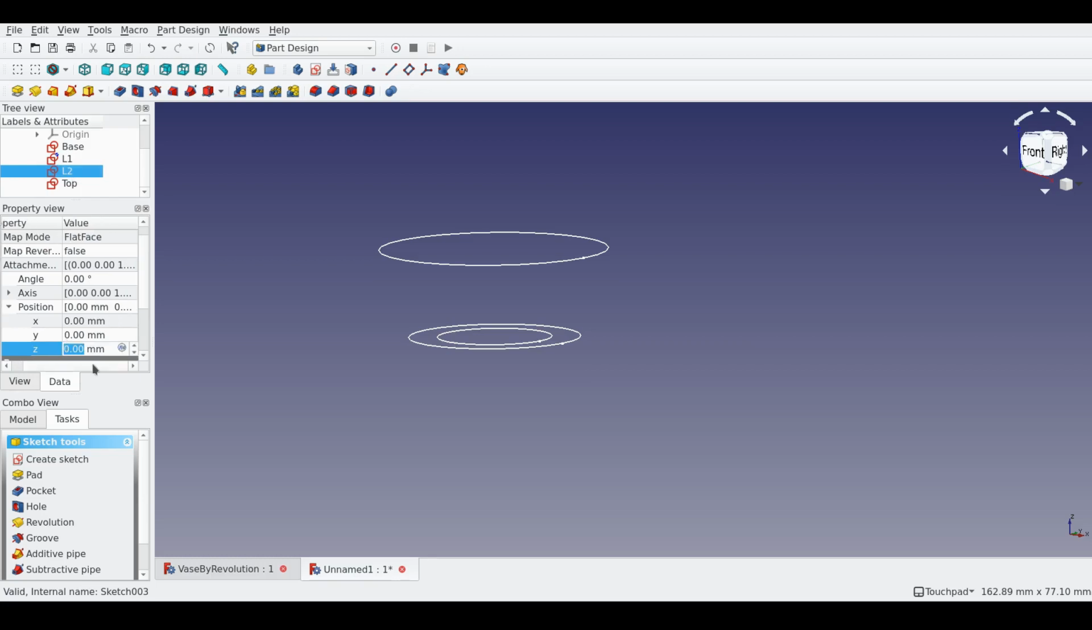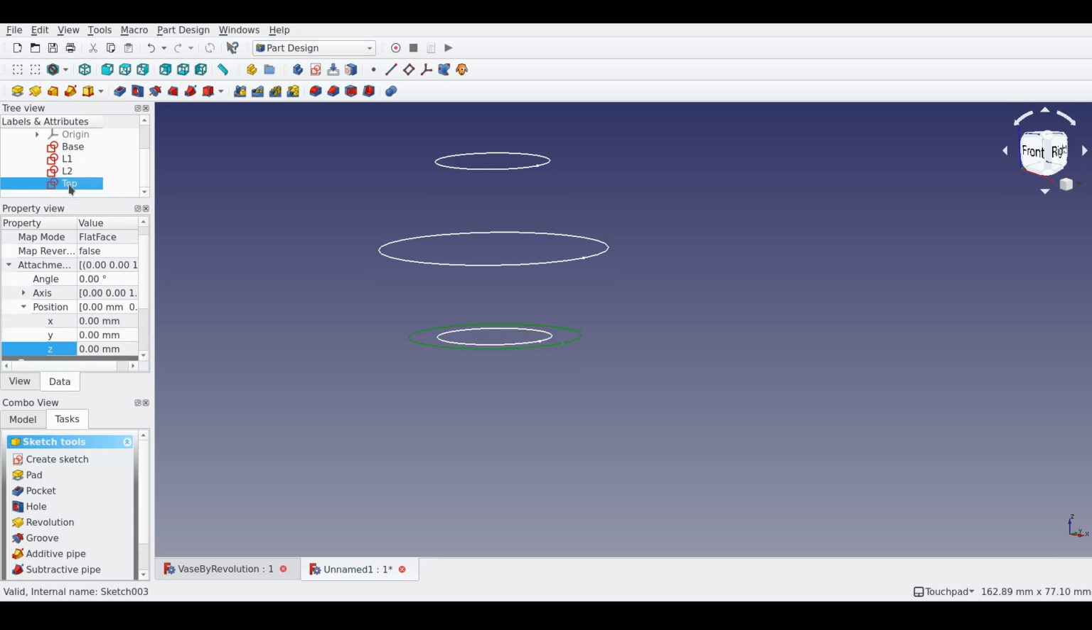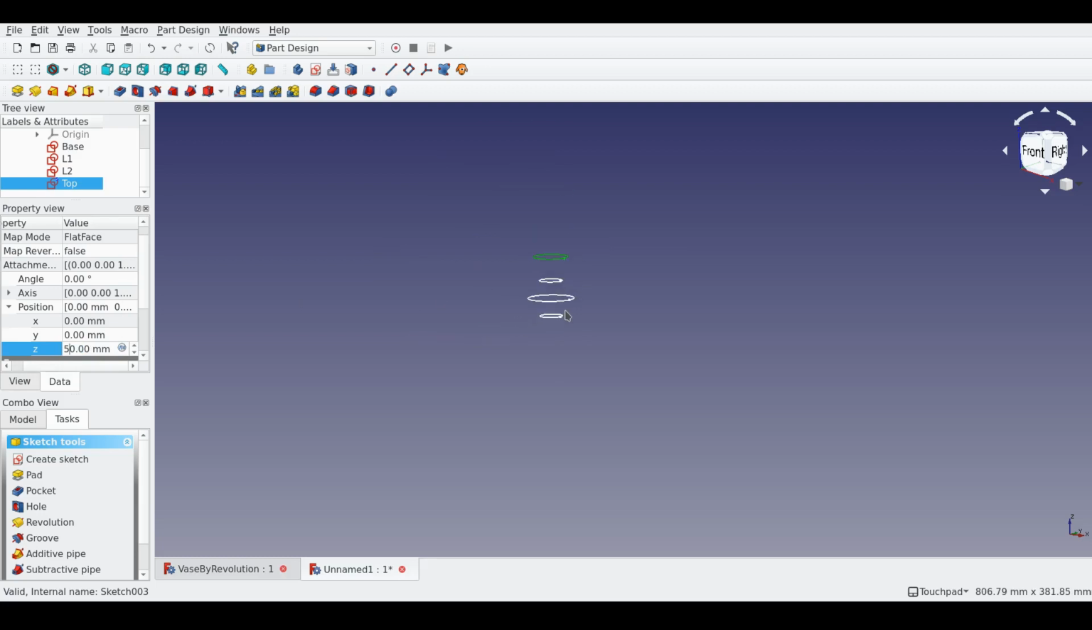L2, let's raise this to 30, and then top, let's raise this to 50. Let's actually raise this to 60, and we will raise L2 to 40. Okay. You can already start seeing what this base will look like. Let me save this file as Vase by Loft.